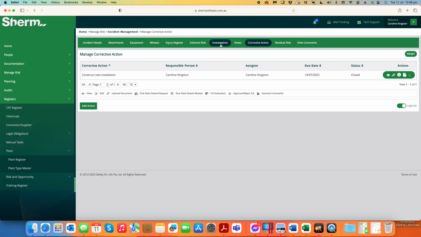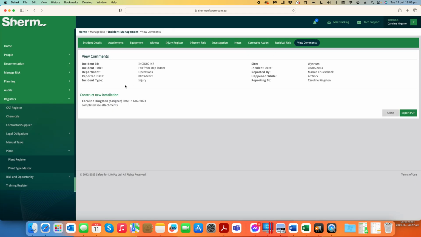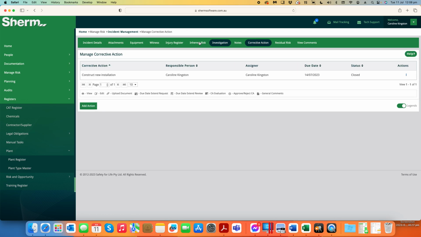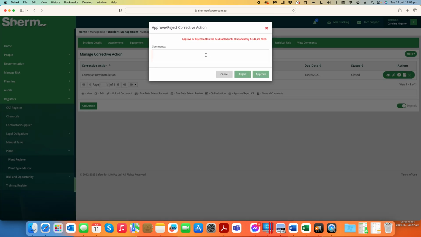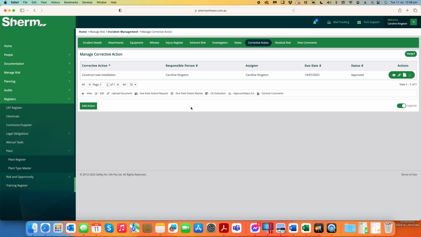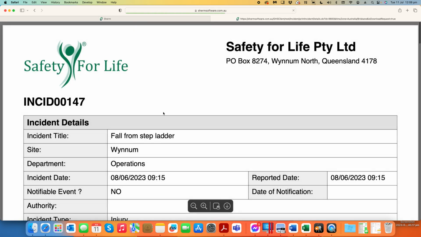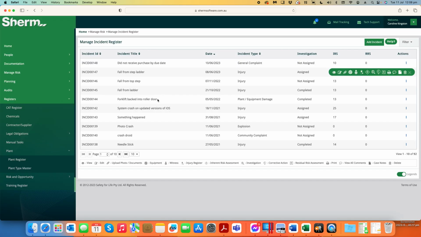So you would actually have a look at your view comments. It's been done. If there's been any attachments, they're uploaded. So you can just play around in the different tabs there and we can just approve. It's all done. So that's incident management. Again, you can print out that report and send off those details to wherever it needs to go if need be.